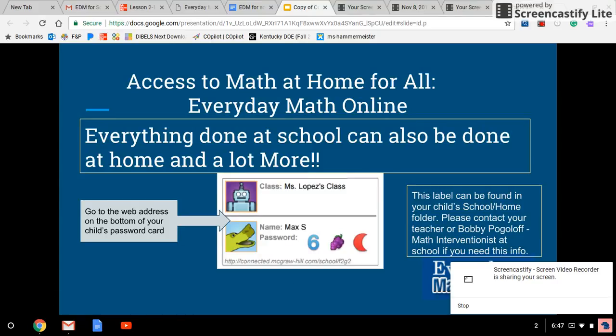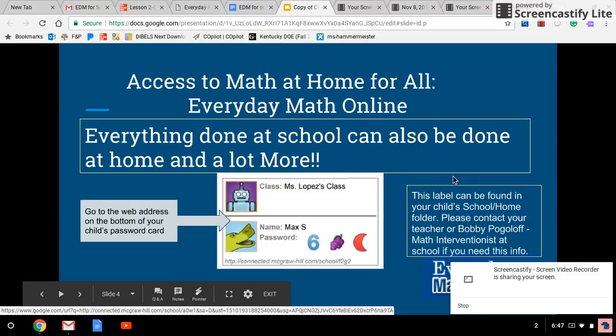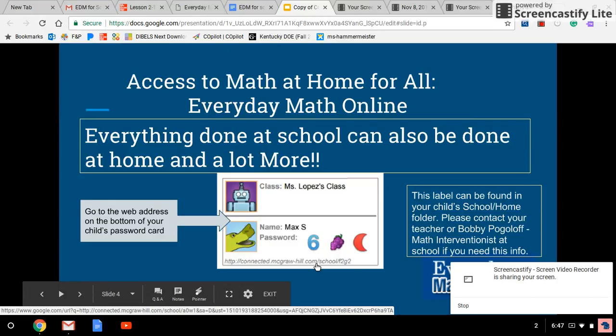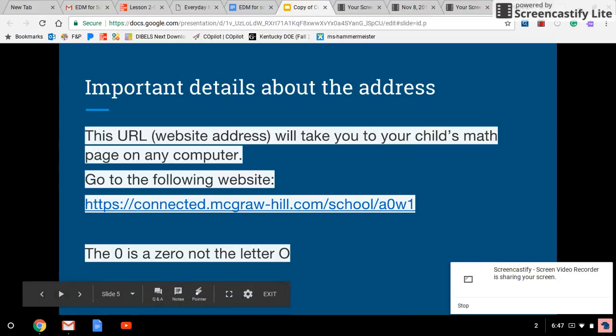Access to math at home is for everyone. And everything that we do at school can also be done at home and so much more. So the important thing for you to know is that this password card can be found in your child's school home folder, the one they take back and forth from school to home. If you look inside, you'll see this. And the web address at the bottom is what you will type in to your computer to access the Everyday Math online. This website has a few details you need to know about.